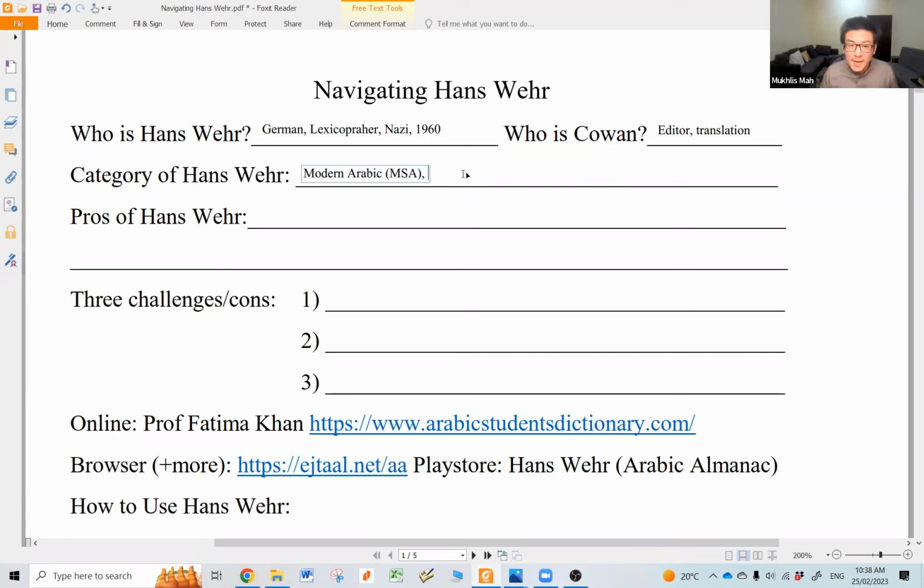So the first is that it's modern standard Arabic. And we're going to put that in a pro of Hans Wehr in the next section as well. The other thing is that he wanted it to be concise, which means that he didn't try to put in every single word that was possible. He's not trying to have everything. He just wants to have the words that are useful and the words that are going to be beneficial for a learner, which is basically what we're interested in. We also know there's Arabic-English. And we need to know that it was compiled in the 1960s. So those are the things that sort of comprise what the category of Hans Wehr is, okay?